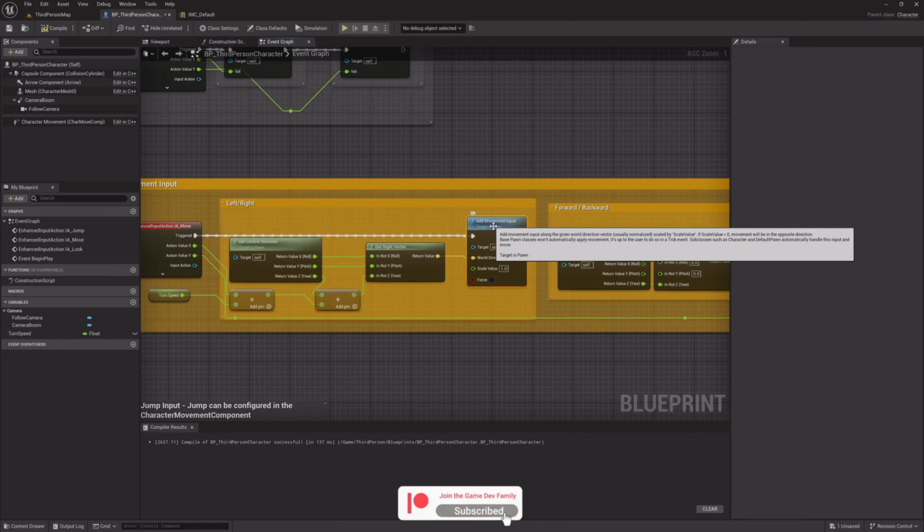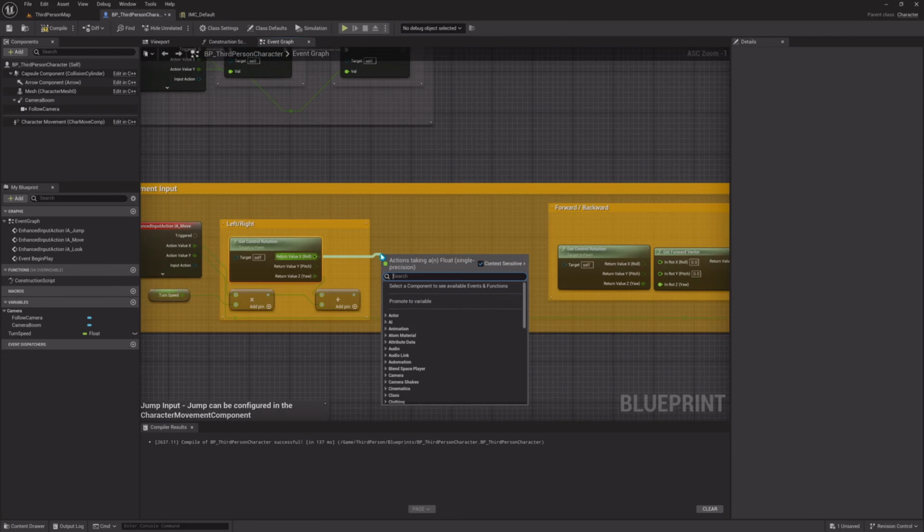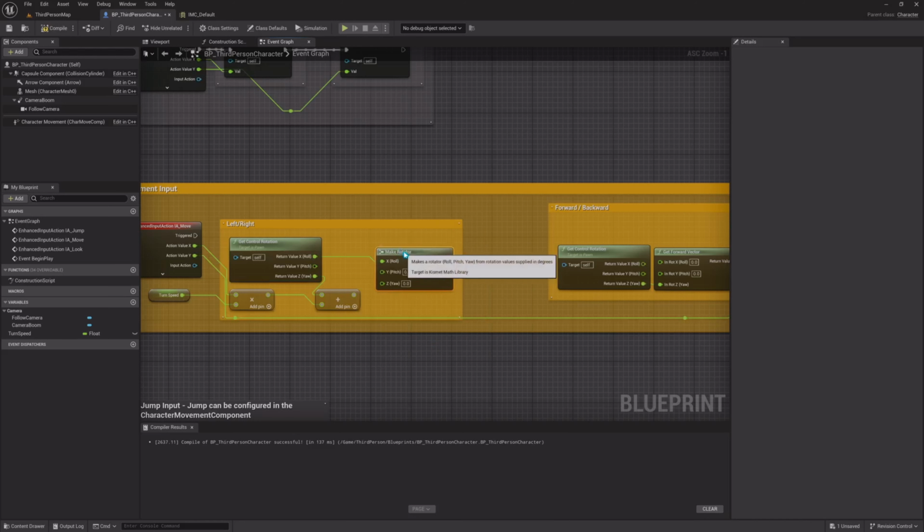We're going to delete. Add movement input. Right, we're going to delete this as well. Delete that as well. Sorry. And then we're going to want to pull this out and make a rotator. So we're going to put that there.